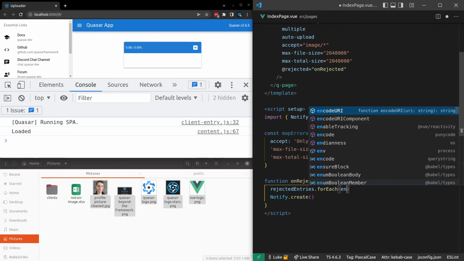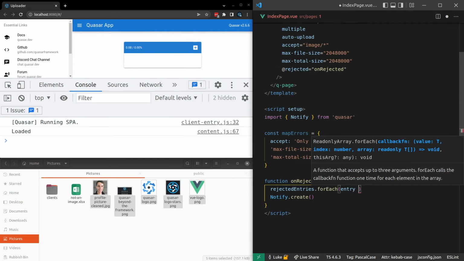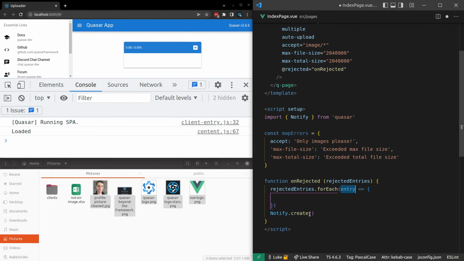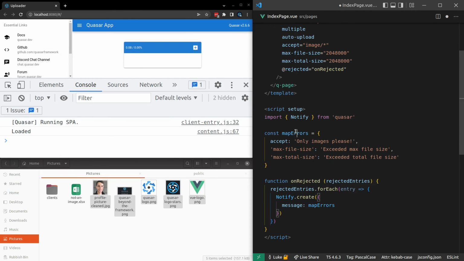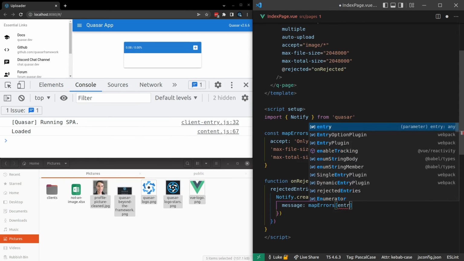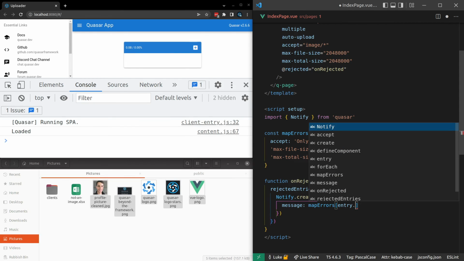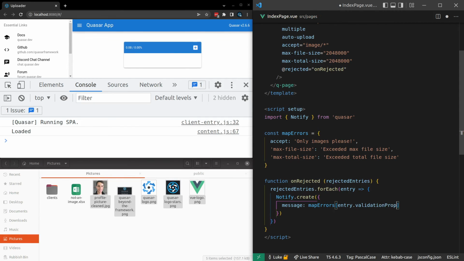So we'll say rejectedEntries.forEach, and then we'll call this entry. And now I can say notify.create. So create a notification for this entry that did not work. And I believe here we've got message, yep. Then we can say mapErrors. So we're jumping into our errors map here. And then we're going to pull out entry dot, and I believe it was validation prop.